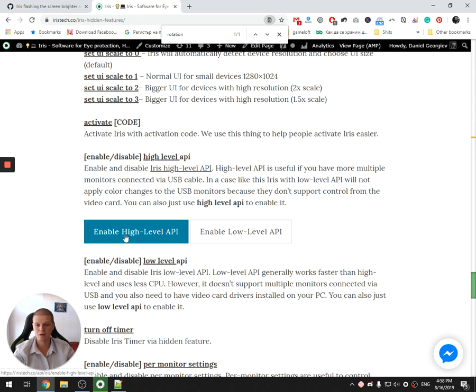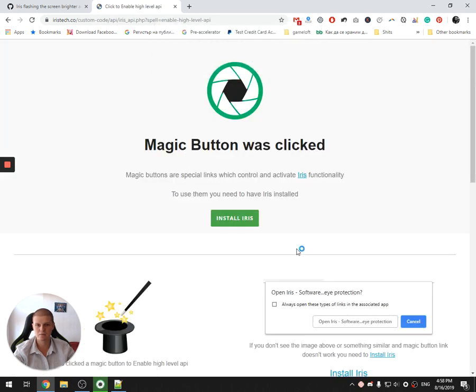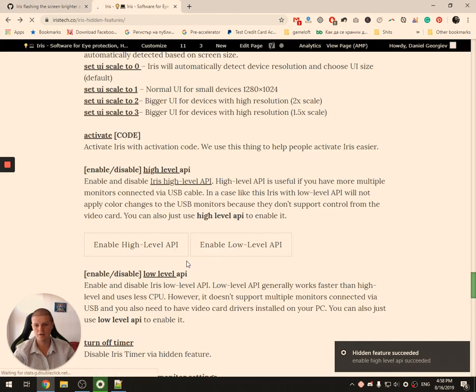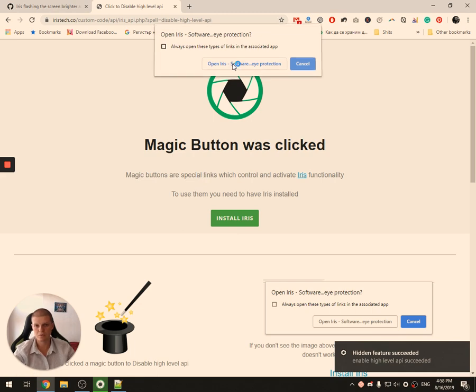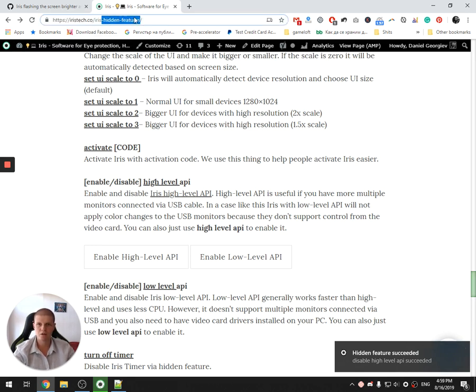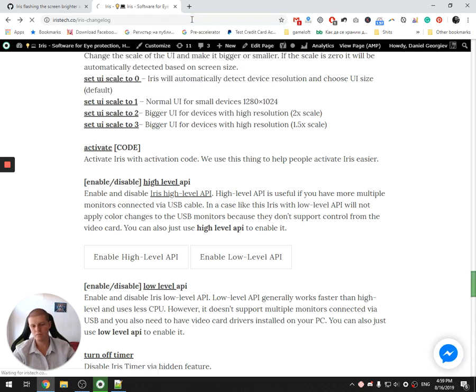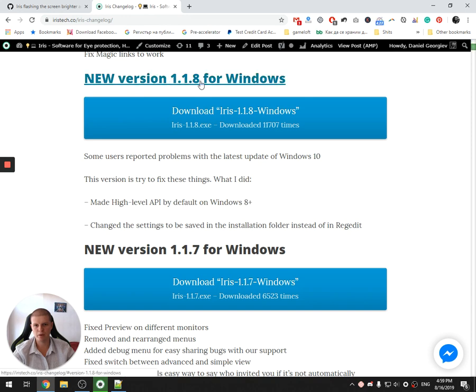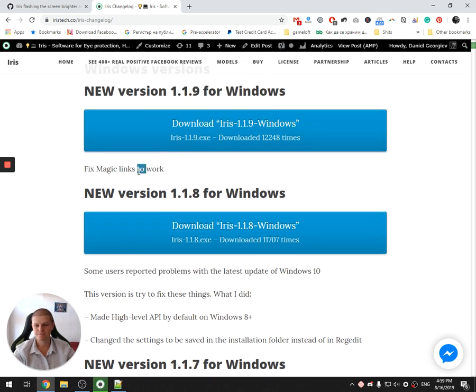For example, if I click this, now it's high-level API. If I click the other one, I will switch to low-level API. So you can use these magic buttons here with the latest version. I'm not sure if this worked in the previous version, and there was also a bug. So the bug in version 1.1.98 is that the magic links don't work. So try with the latest version.